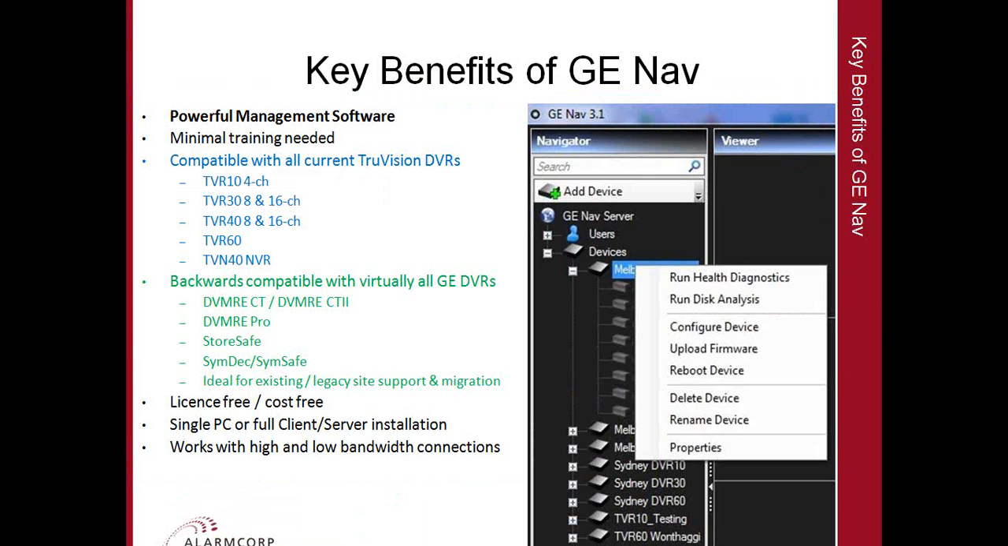So this includes the DVMRE-CT with Wavelet, DVMRE-CT2 with Wavejet, the DVMRE Pros, the store safes, and importantly, for a number of sites currently, the SIMDEC and SIMSAFE family. So because of that, GE Nav is really well suited to legacy sites where you have to support existing DVRs. Which means if you do need to expand the site, you can add another DVR from a newer generation and you can still use the same software to access the DVR.